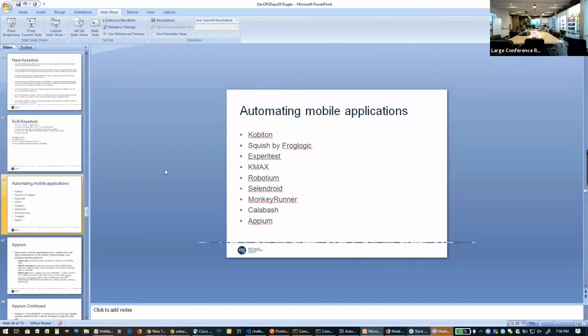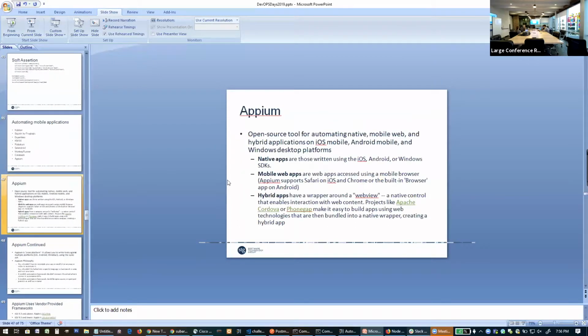Automating mobile applications. There's a bunch of tools you can use. But we're going to focus on Appium. The reason why we're using Appium is the Webdriver Protocol. It's the same language. The protocol is a language. So the driver.findElement, it still works. Driver.click, it's still the same thing. It does the exact same set of commands.